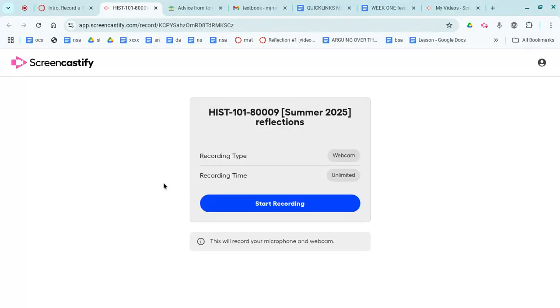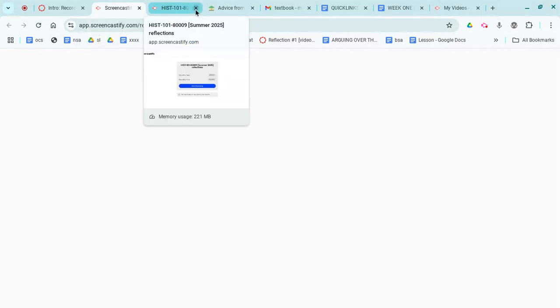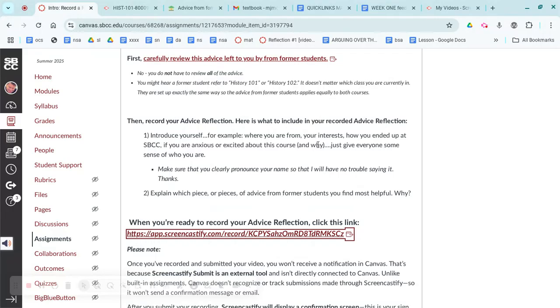And they're doing this in a recording. They're using Screencastify Submit. It's really simple to use. You see, all they have to do here is click on the link, and it opens up this recording tool. And it's a piece of cake. It works really well. I've found that it's a lot more reliable than the tools that are in Canvas.